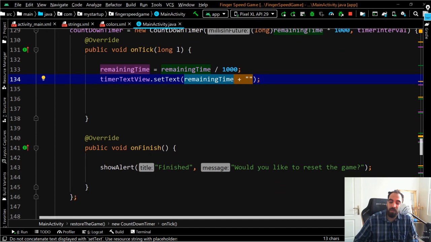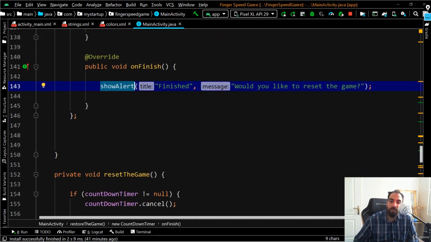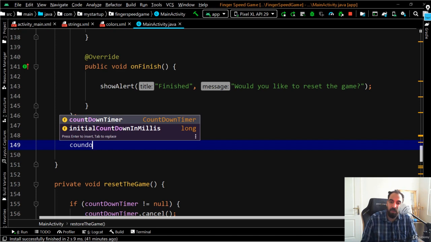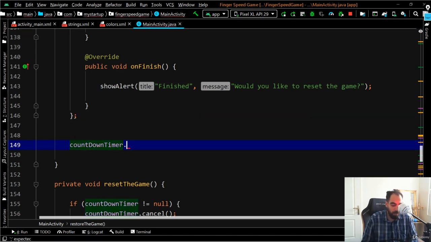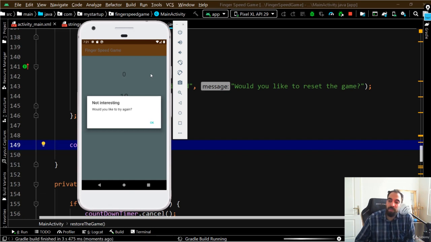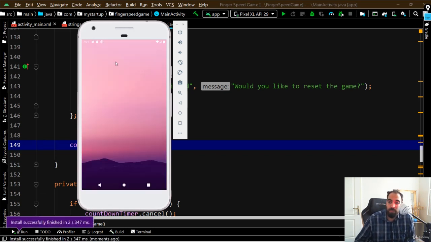And finally, inside the onFinish method, we show an alert to the user and say finished, would you like to reset the game? Okay, so now before the ending curly brace of restoreGame, we need to start the countdown timer. So I'm going to say countDownTimer.start(); So now let's go ahead and run the program and see whether our application works properly or not.